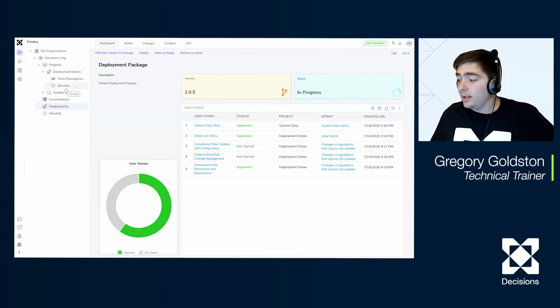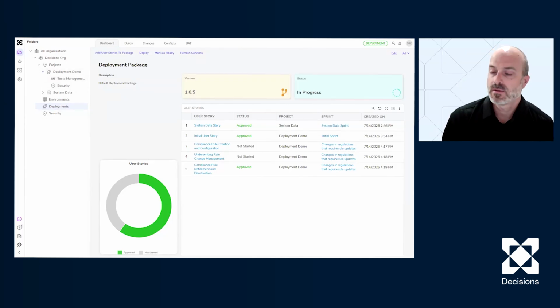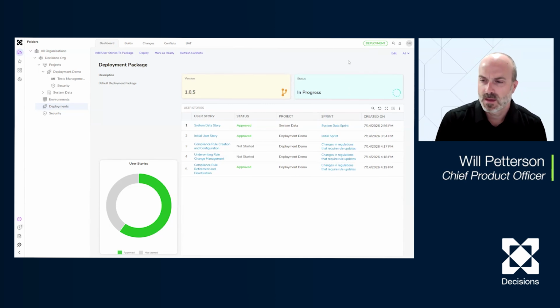So, with that being said, I think I'm going to pass it back to Will now, unless there are any other questions we have on this. Yeah, thanks, Greg. Obviously, deployment tower has a ton of changes and enhancements, and that was a very quick walkthrough. So we do recommend getting with your customer success managers or support, and getting on some of these training events that we'll send some information out about.